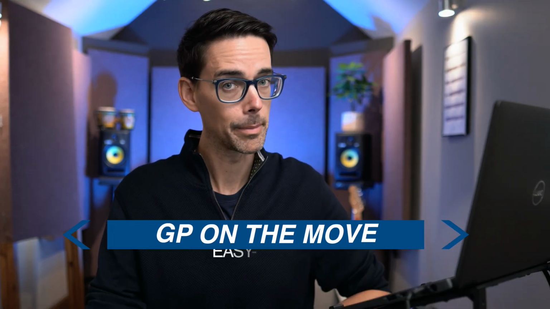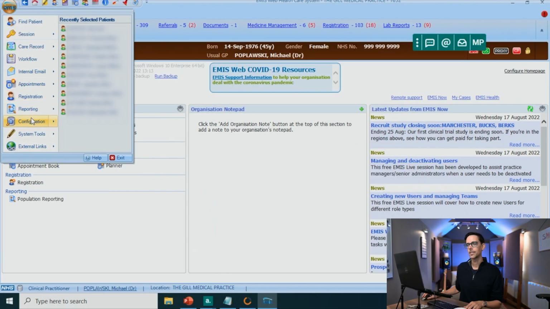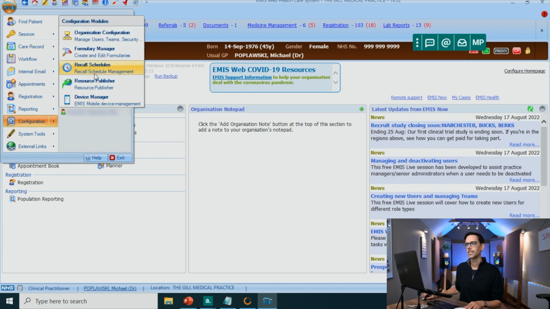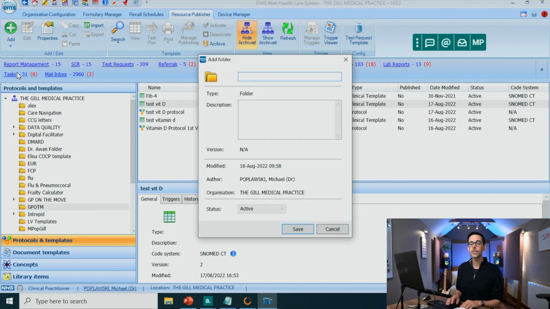Now let me show you how to create a simple, well, probably simple, F12 EMIS protocol with an inbuilt template that will incorporate all of those steps with one button and a few clicks. Go to the EMIS ball in the top left-hand corner, go to Configuration, and Resource Publisher. If you don't have a folder here already, click on Add folder, and you can pretty much call it whatever you want. My folders are typically called GP On The Move, and click Save.